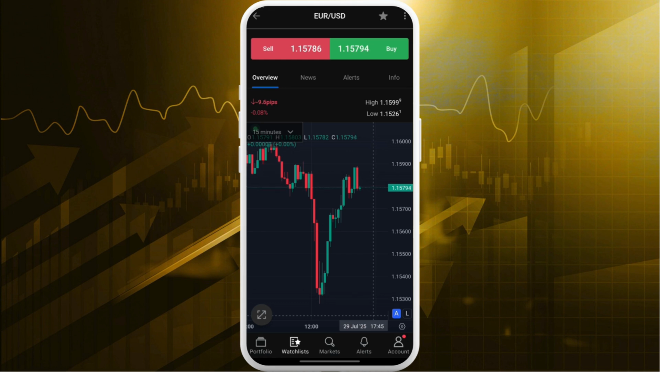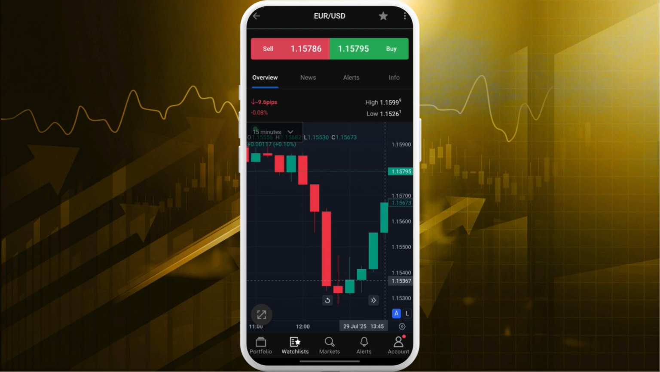And next step is you need to plan the trade entries. Wait for the price to retrace to one of those levels and form a bullish or bearish signal, like as you can see in this candle pattern.